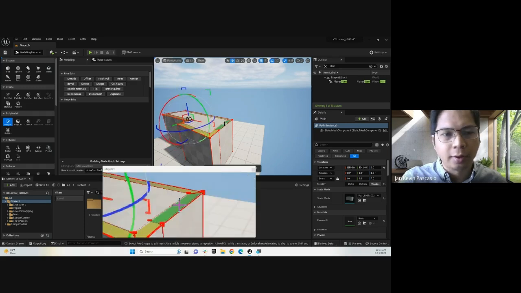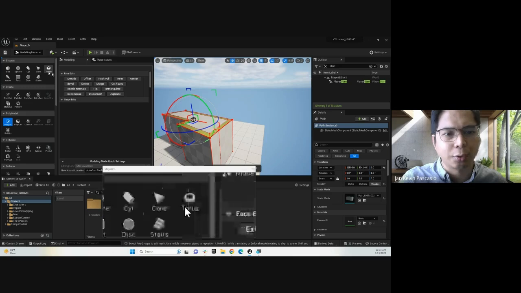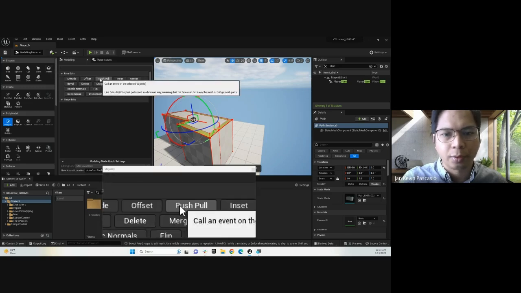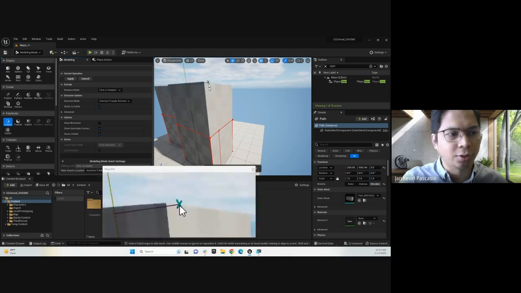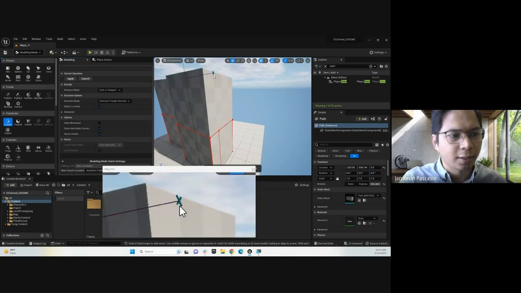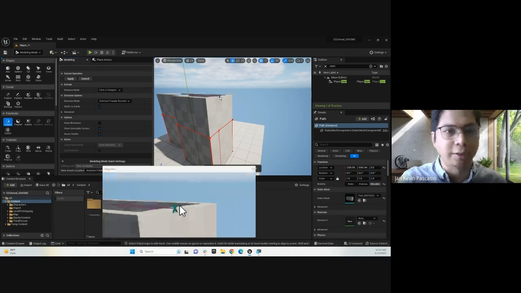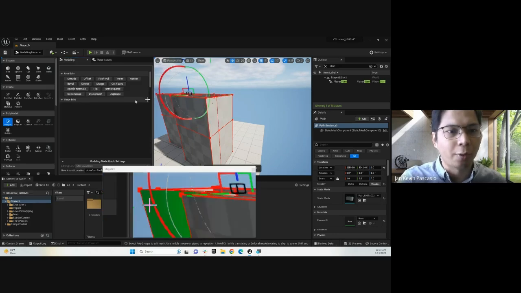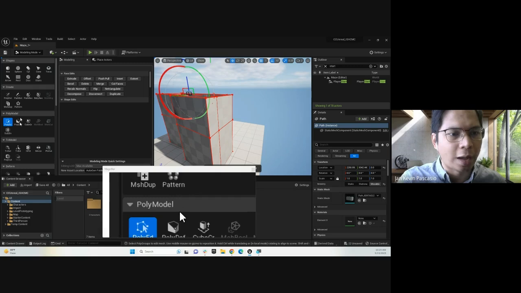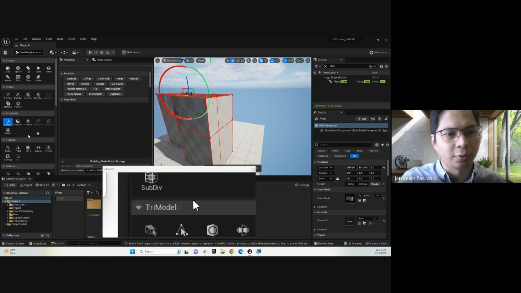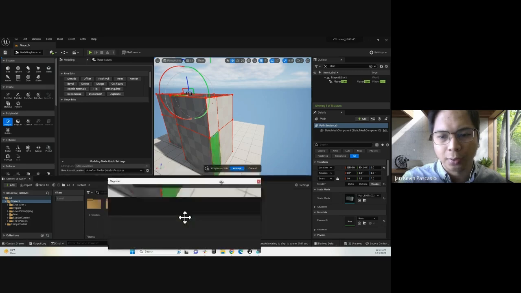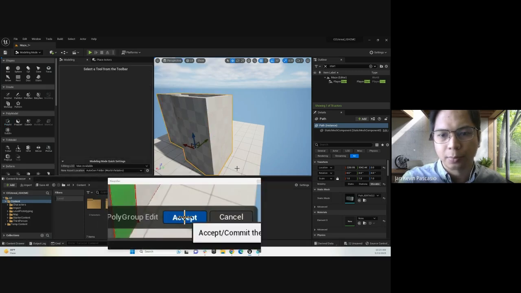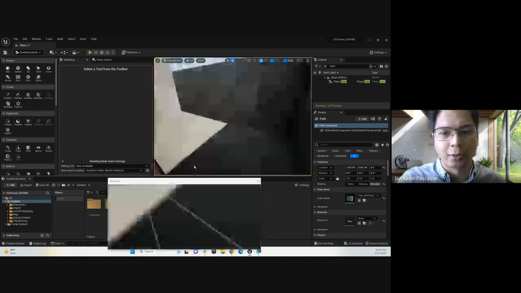And then remember, we have this extrude or push and pull. So click on the push and pull, and then right there, you can just extend your geometry. Again, these are just geometry, so our modeling mode applies to most of this stuff. Once you are happy, you can also click on accept. So it just updates your geometry.